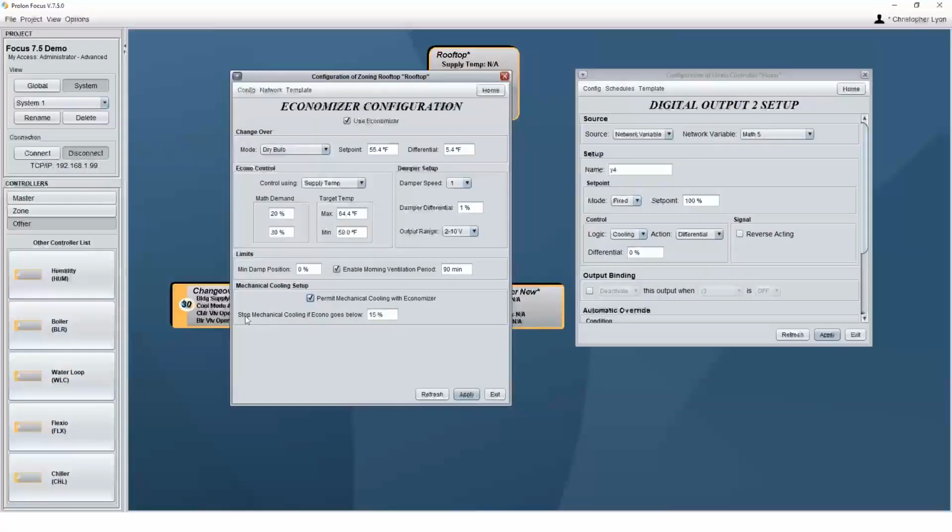And then we're going to also stop mechanical cooling if the economizer goes below, and this is not reduces, 15. If it goes below 15%, because we could easily see, you know, say we're targeting a 55-degree supply air temperature, economizer is enabled, and it's say 60 degrees outside.